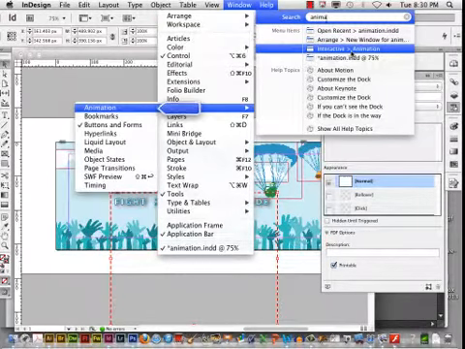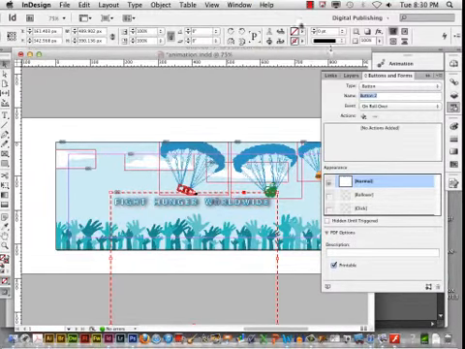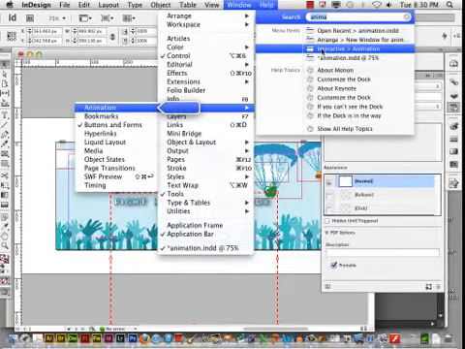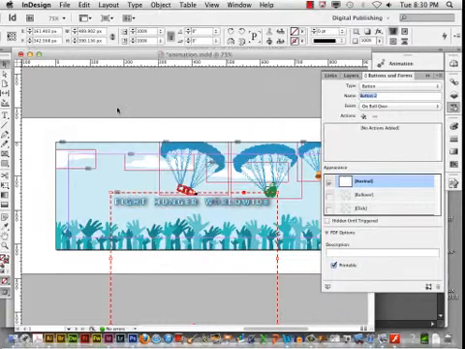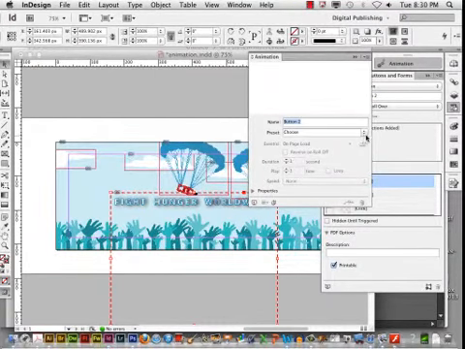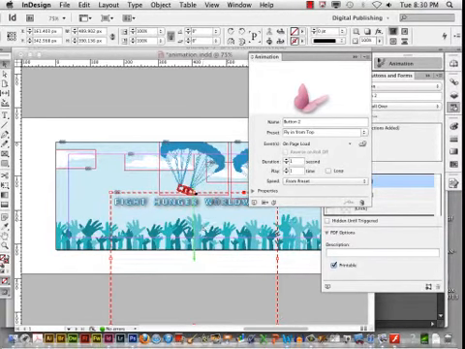So it's under Window. Under Window and then Interactive and then go to Animation. And you can choose like this one, fly from the top. It shows you right here. And you can change the duration to be a little bit longer.